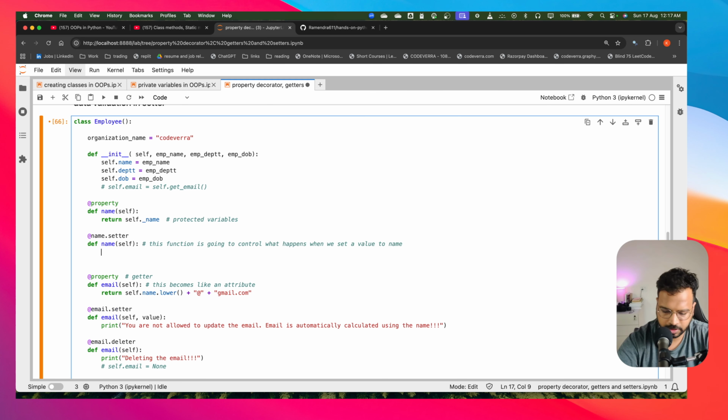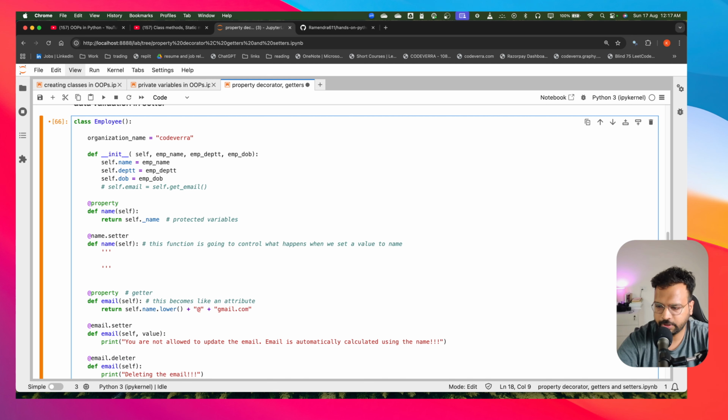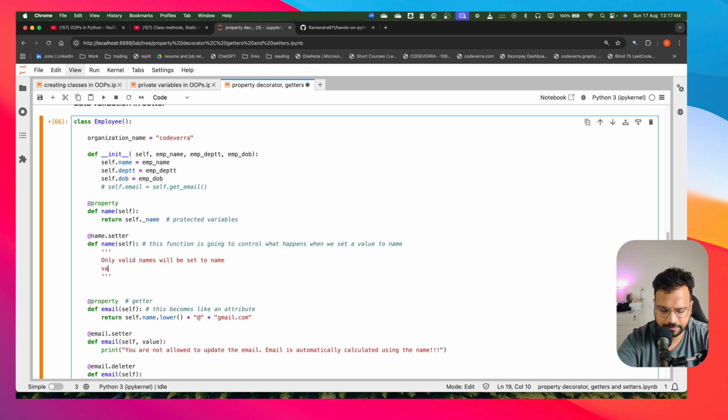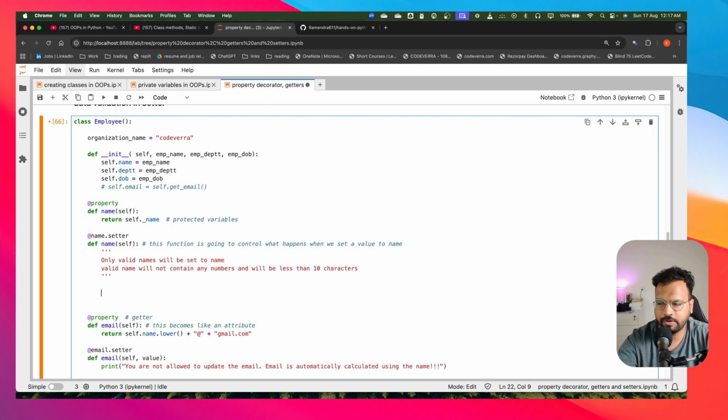Okay, so here I'm going to write some docstring and I'm going to say only valid names will be set to name. So what is the definition of a valid name? Let me say a valid name will not contain any numbers and will be less than 10 characters. You can have your own definition of what is valid, what is not. Maybe you can have logic where no special characters are allowed or whatever.